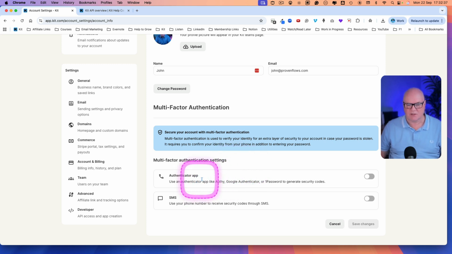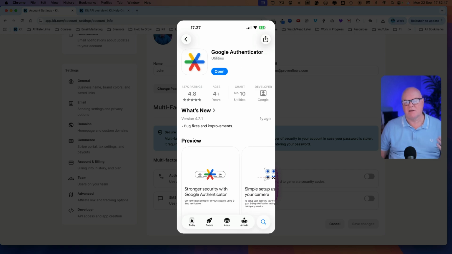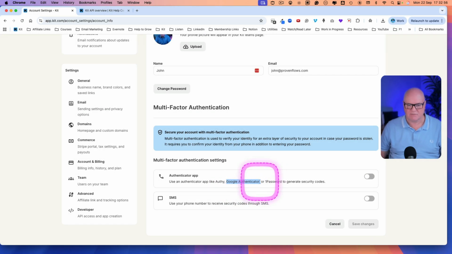One is using an Authenticator app, and it gives you examples there, like Authy, Google Authenticator, or 1Password. I personally use this one, Google Authenticator. It's a free app that you can download onto your phone, and anytime you want a unique one-time passcode, Google Authenticator creates that for you.